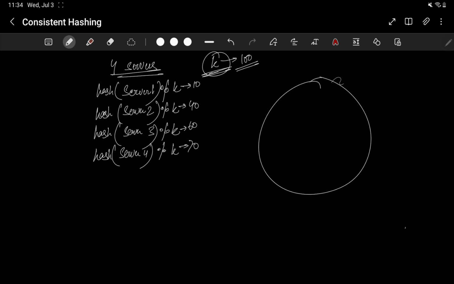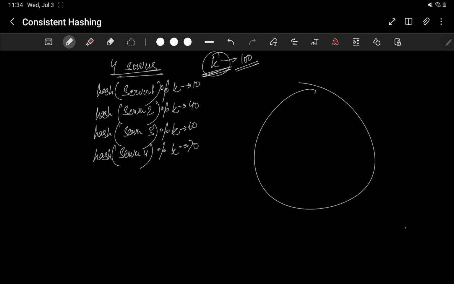So we will place these servers. Okay, so we'll place these servers here. This is 0. Here we have at 10 server 1, at 40 we have server 2, at 60 we have server 3, and let's not take 70, 70 is very close, 80. Okay, at 80 we have server 4.